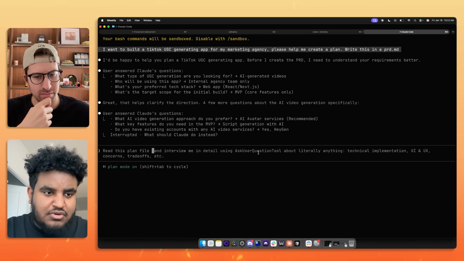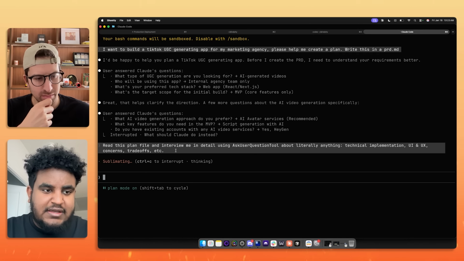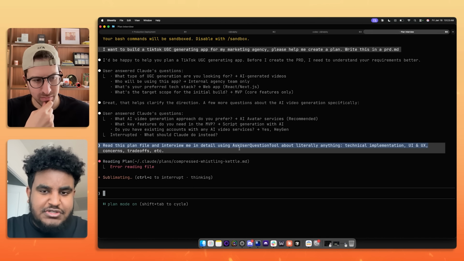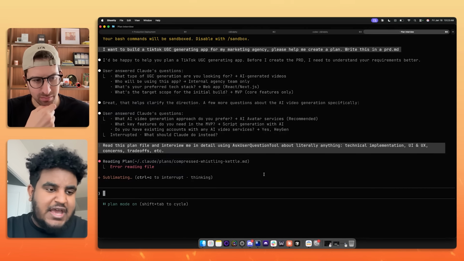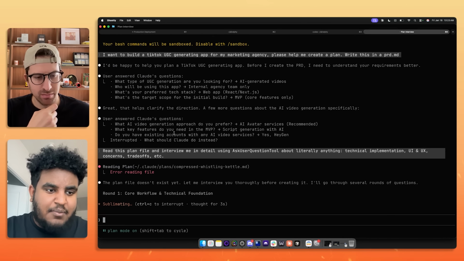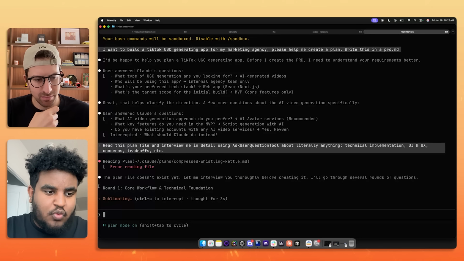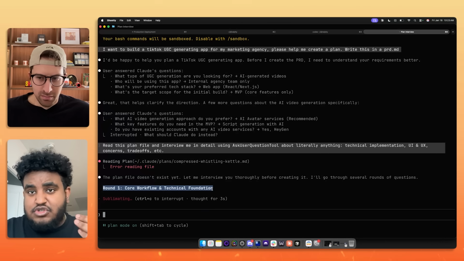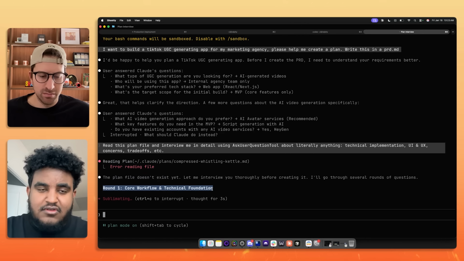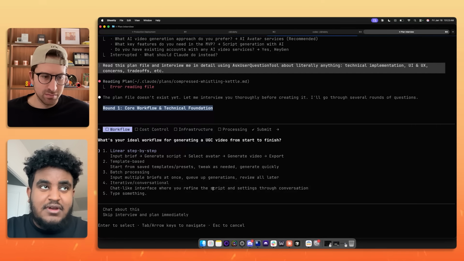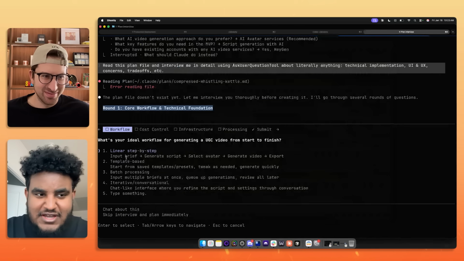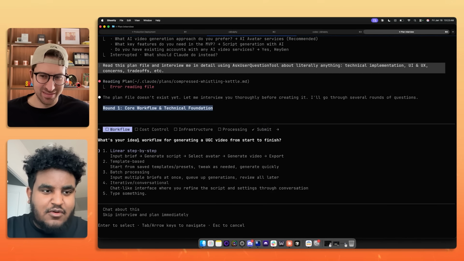But I just want to show you how annoying this is going to get. Meaning, it's going to keep asking me questions about said plan or said app idea. So notice how it says round 1 core workflow and technical foundation, right? And some of the questions it might even ask you are things that you might not know about because you're not technical. So what do I do when I don't know something, Greg? I'm going to copy this and I'm going to go to the chatbot of my choice, whether it's Claude, ChatGPT, or whatever, and I'm going to ask it questions.